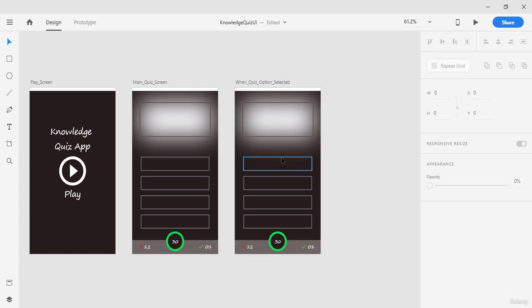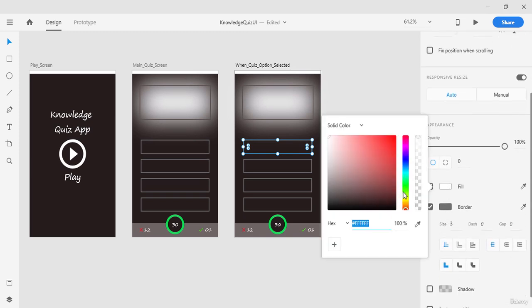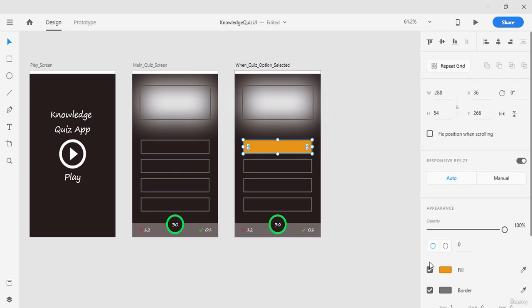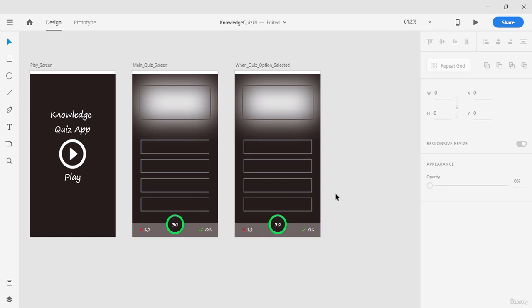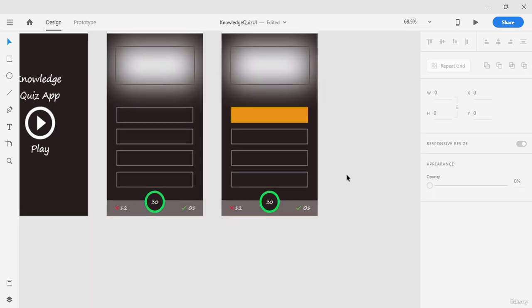So what I'm going to do? I'm going to simply click on this first one. So when the answer is selected, I'm going to make it a little yellowish color. Means the fill I want a little yellow, but I don't want a border. So that's the thing that we want.